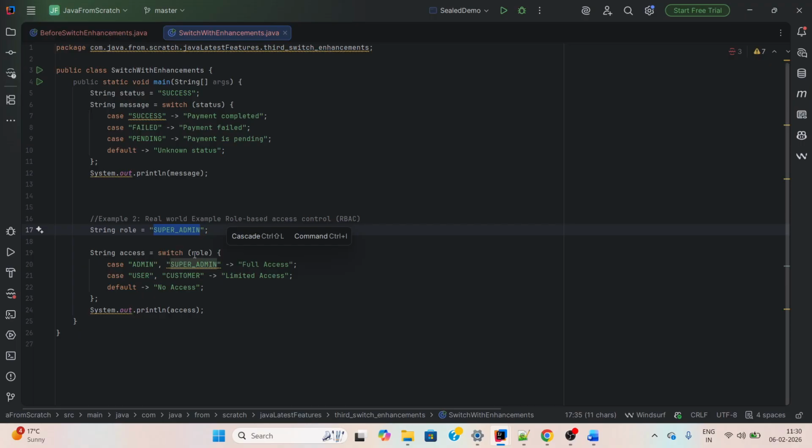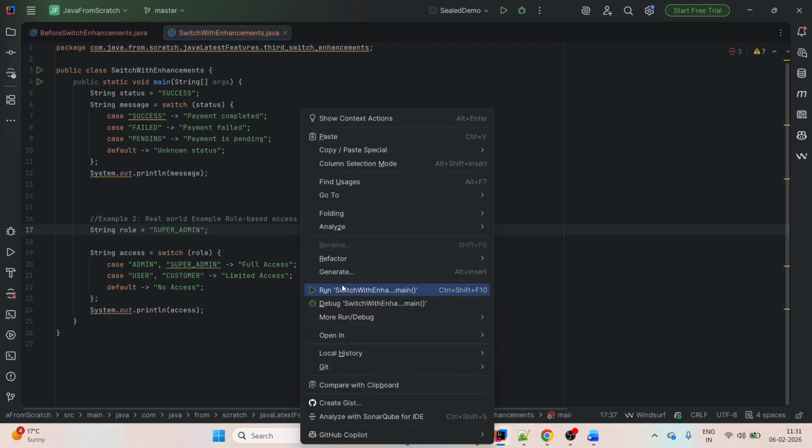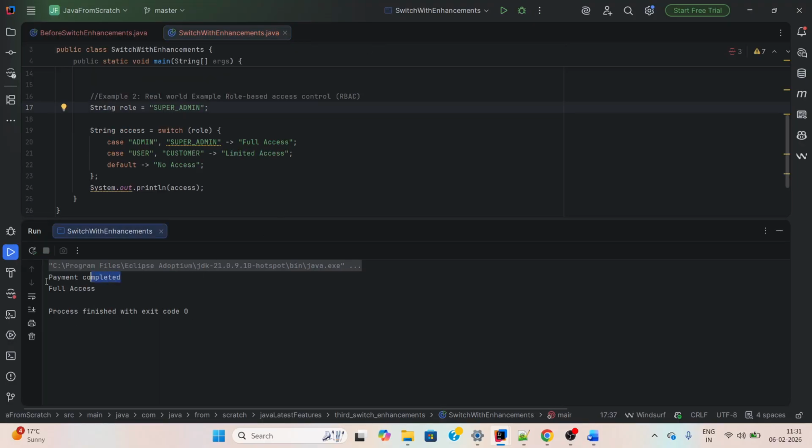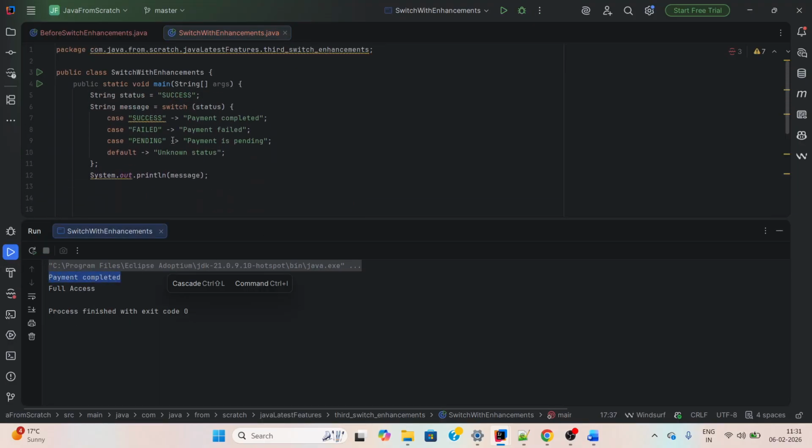Let's say the super admin will have full access. The admin will have full access. The user will have some limited access. So in this way, if we run this one, we get payment completed. Why did we get payment completed? Because it is the success case. This case success is matching here and it is returning payment completed.